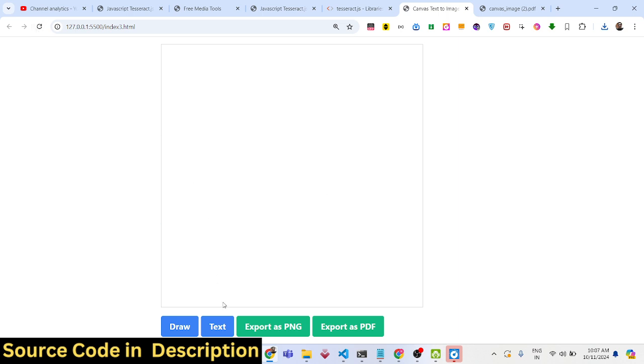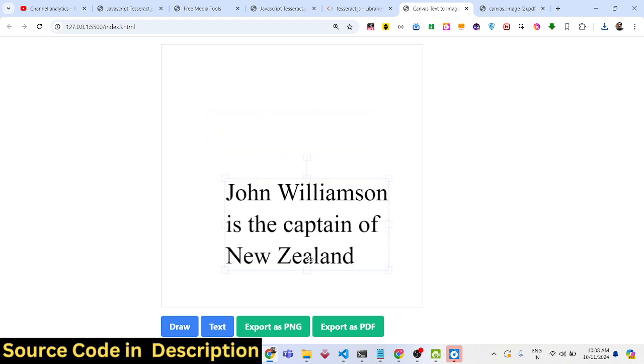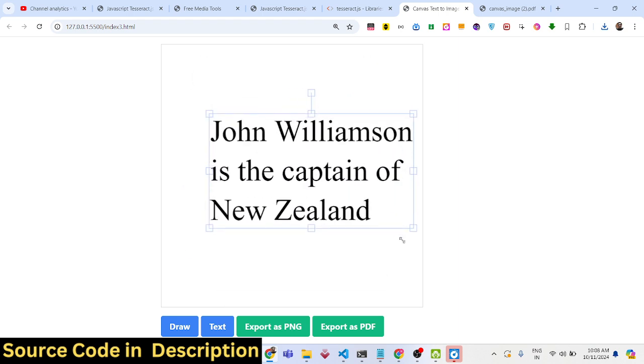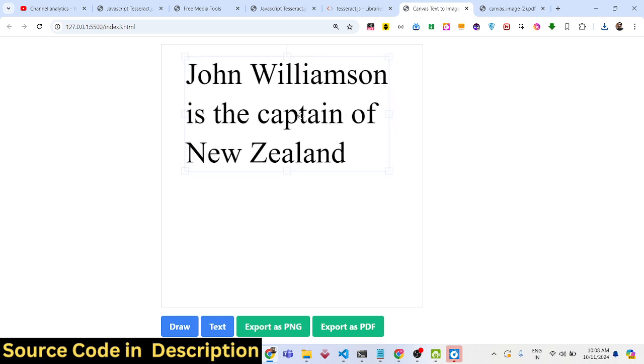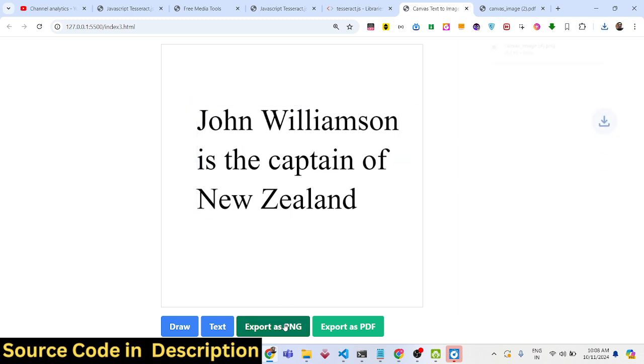Similar thing goes with the text. If instead of drawing, you want to write on the canvas, you need to click the text button, and now you will actually see the controls will be added. So here you can simply write anything. So you can place this text in any location, and you can control the sizing as well. This is all coming using Fabric.js, all these controls that you see inside. So you can place this text and then you can export this as a PNG file.